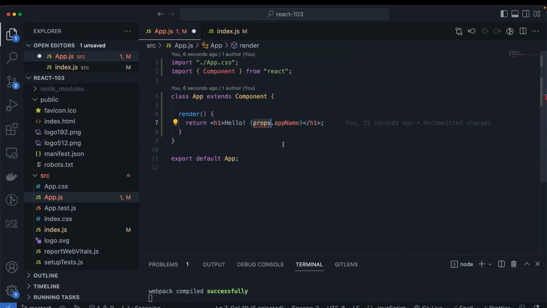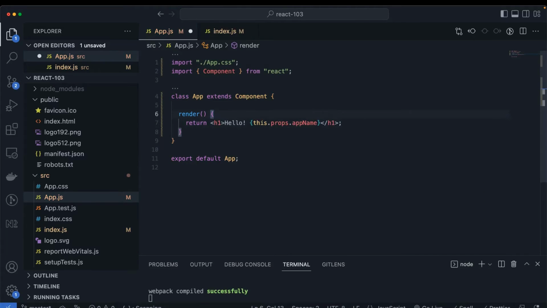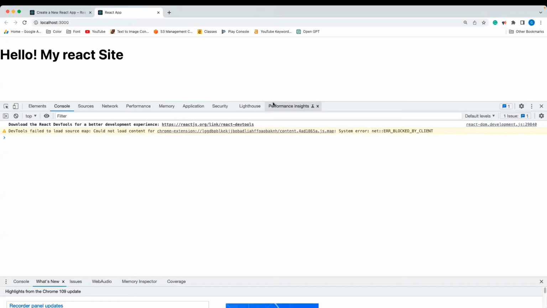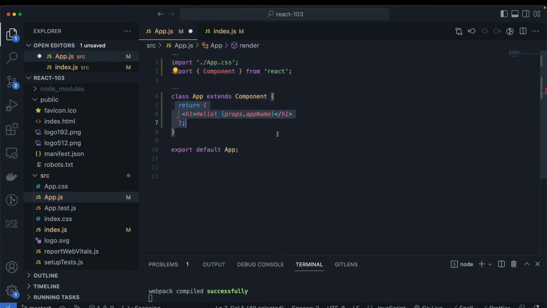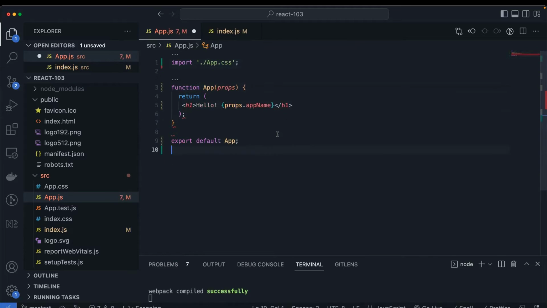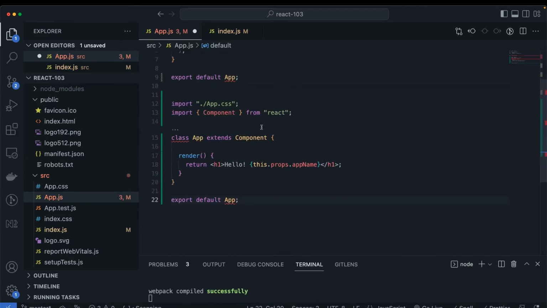And now the props are not directly accessible because this is no longer a property that is sent to a function. This is actually now part of the scope of that particular component. If you save this, you now see the exact same result with the class component architecture. Okay. So what is the difference between this and this? I revert it back. We didn't add anything here. Okay. We have these two syntaxes.